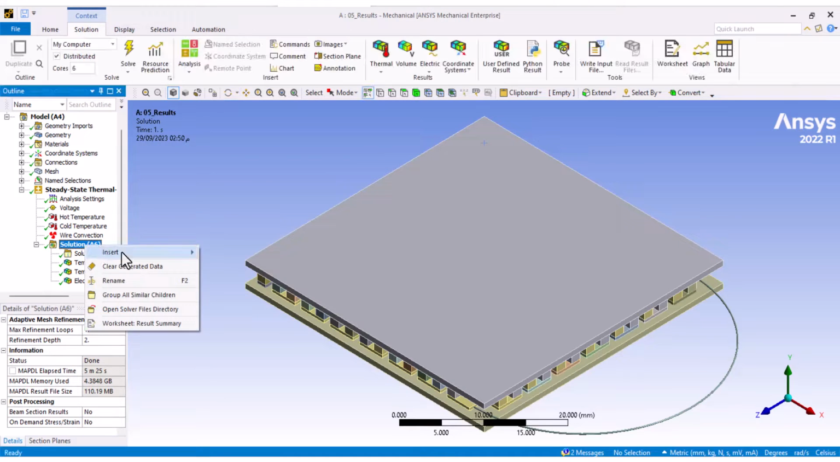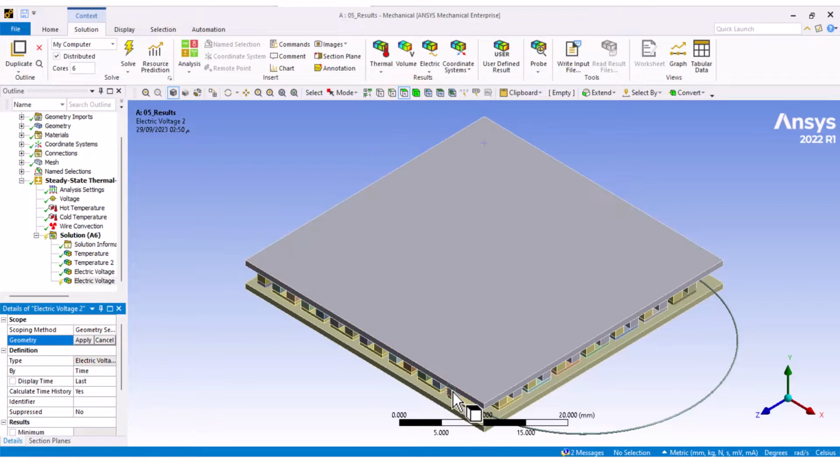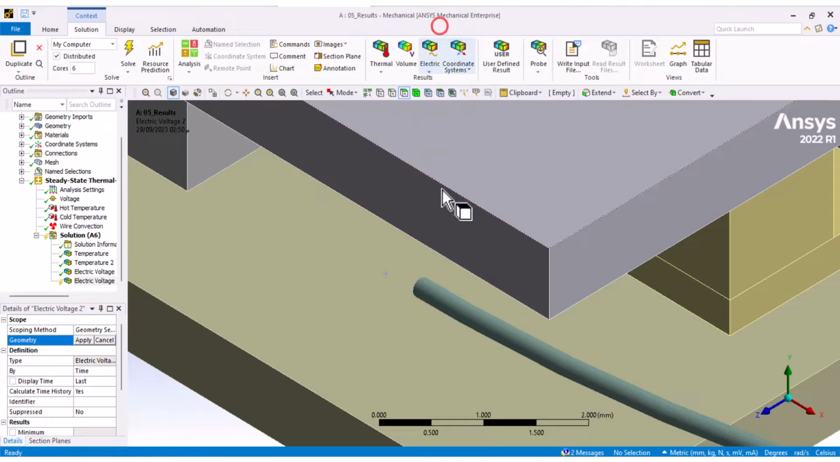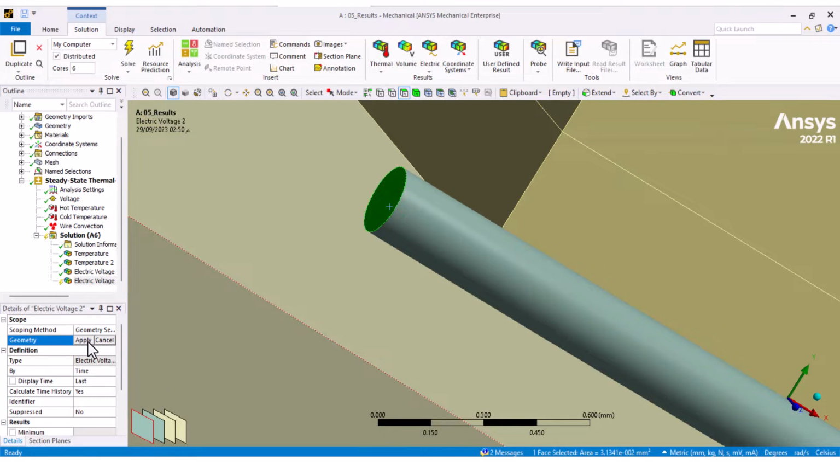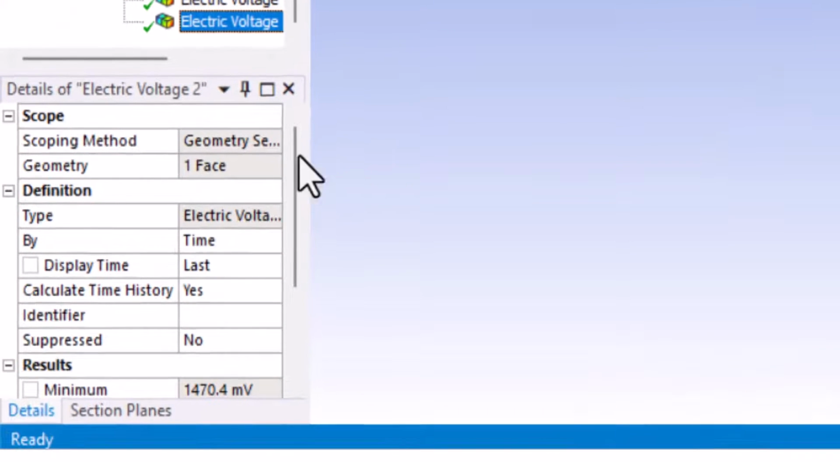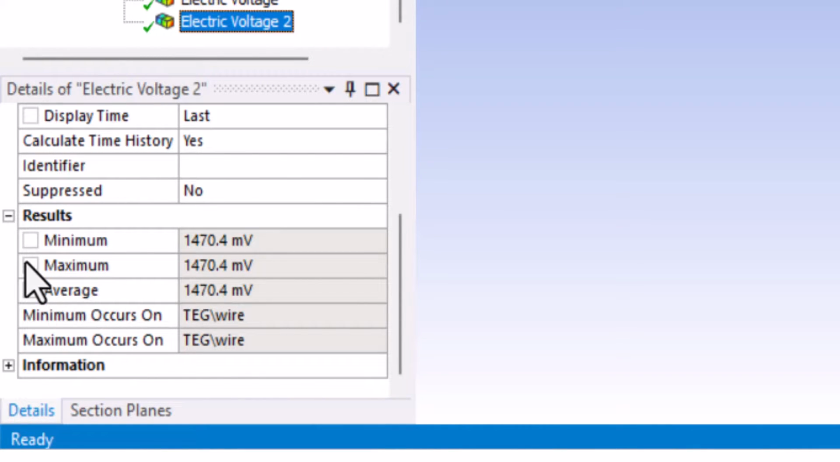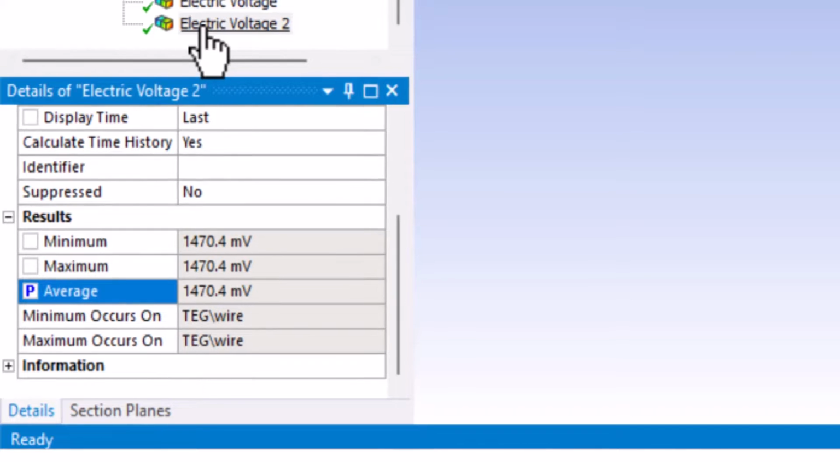Insert a new solution result and select voltage. But this time we will only select the wire surface, not the whole legs. Evaluate this result. Now look down here, you will find the exact value of the average voltage. Click on this small check mark to define this as an output parameter. We will need this for future calculations as you will see later. Rename this result as output voltage.